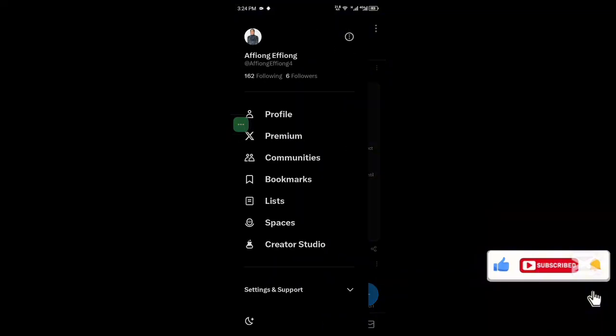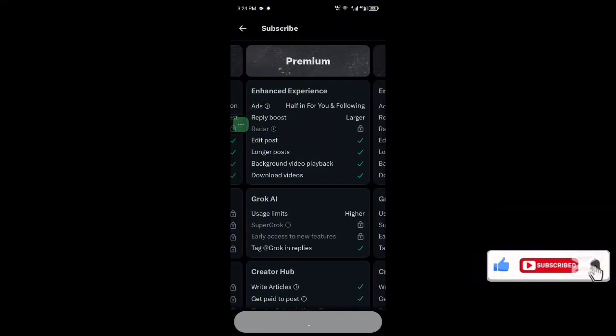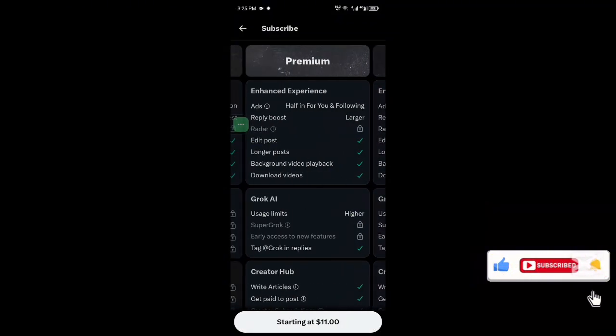So click on your profile picture. When you click on your profile picture, you are going to see Premium X. When you click on that, you are going to see these options. You are going to see the basic option, the premium option, and also the premium plus. You can see that with this premium option, you can use Super Grok. Do you understand? Usage limit is higher.